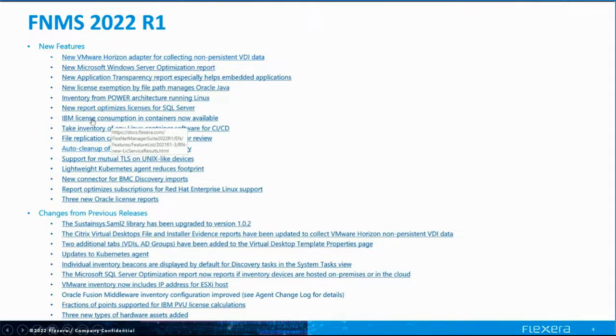For IBM, we had an announcement of many agents that allow us to better collect the container data as well as Java information. It was actually in 2021.